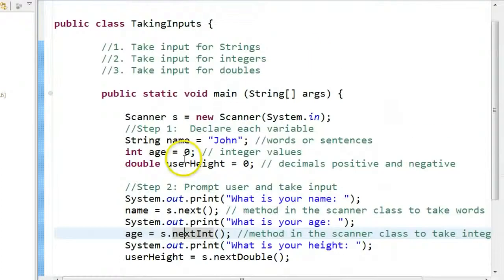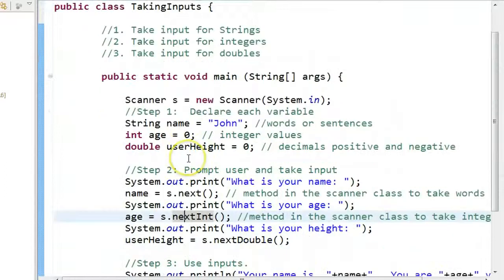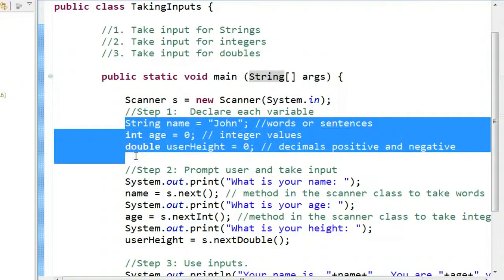Okay, just to recap. When we take inputs in the console, we use a special class called the scanner class. Remember, at this point we can think of classes as tools in Java that you can take advantage of because they have some pre-written code to do something. So whenever you take inputs, you need to put in this line, scanner s equals new scanner system.in. And you can change the s to whatever you want, but typically people use s. If we want to take inputs, we need to have variables to hold those inputs. So in this case, we see we have a string, an int, and a double to hold that information.